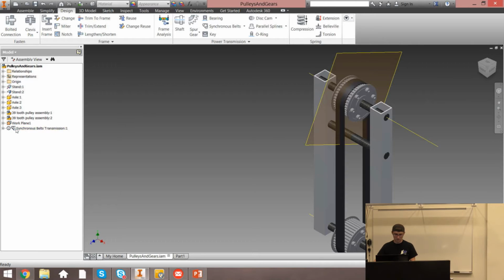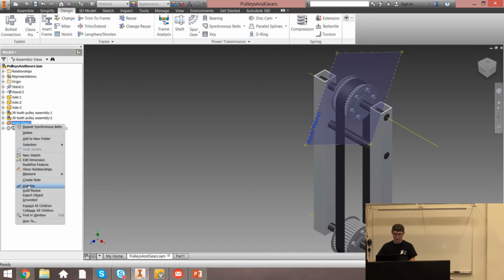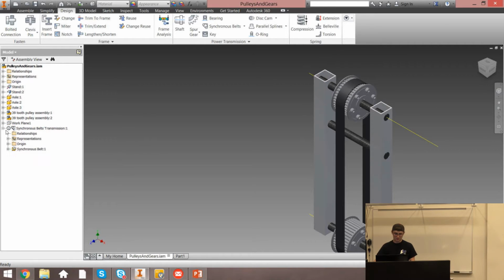As always, you're going to want to turn off your work planes just because it looks a lot better without them in there. You should also be able to turn off these axes. I can't exactly remember how now, but that shouldn't be too hard either.